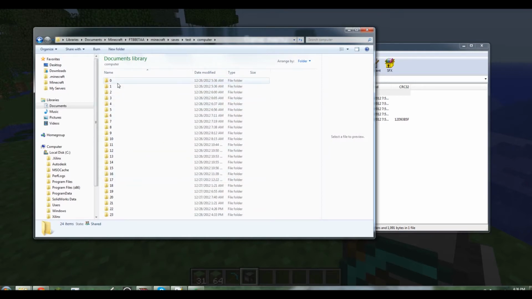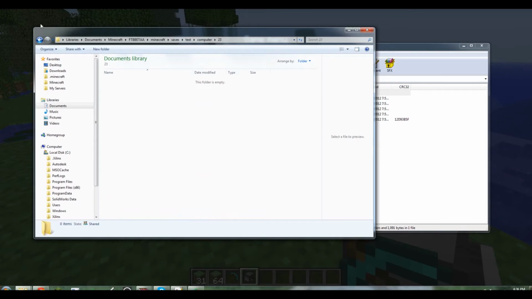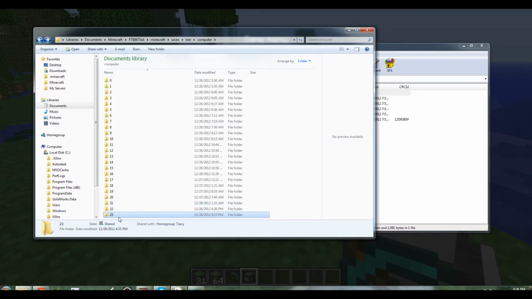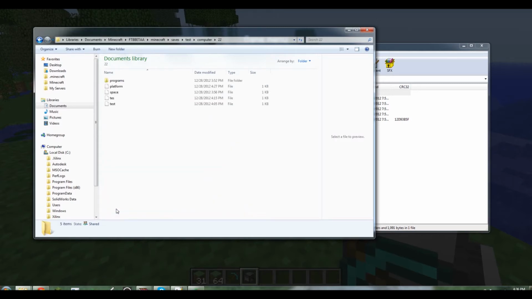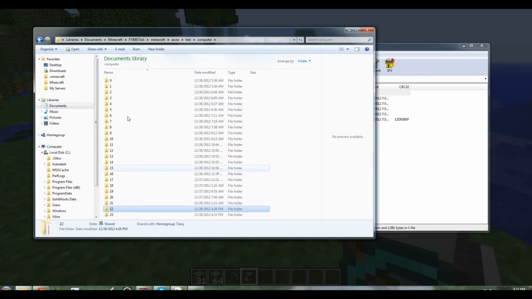Every time you place a computer or a turtle, it registers a new folder. So the turtle that I just placed, the last turtle I placed, would be 23. The one I placed before that was the turtle that actually built the platform. So if I double click on this folder, you see that these are all the things that were in there. So the test I created, and then the test which made the turtle go in a loop, and then the platform program. So it is still here even though the turtle's gone in Minecraft. So these files are for individual computers.